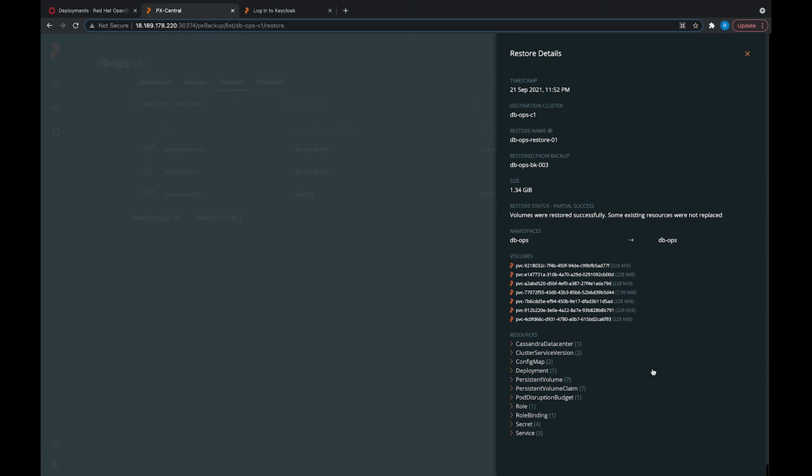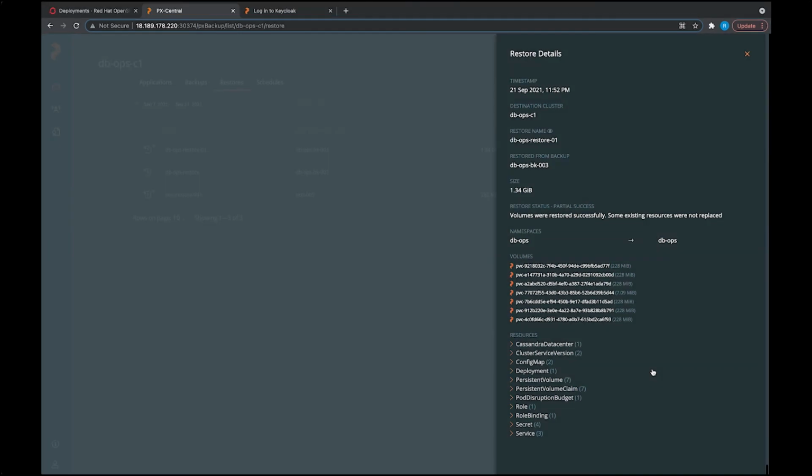So hopefully this gives a good view of how role-based access control for users that can use PX Backup or OpenShift to backup and restore stateful or stateless applications in OpenShift can be integrated with organizations' LDAP and access controls for OpenShift.